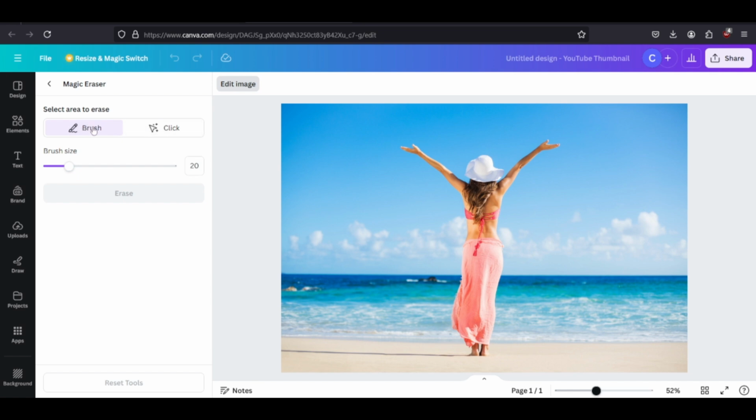So with the brush, what you do is you'll just come in and you will erase over the person in the photo, and then you'll be able to remove them. You can also adjust the brush size if you need to, if you have a larger person or item in the photo that you're trying to take out. But for this video I'm going to use the click because this is actually much easier.